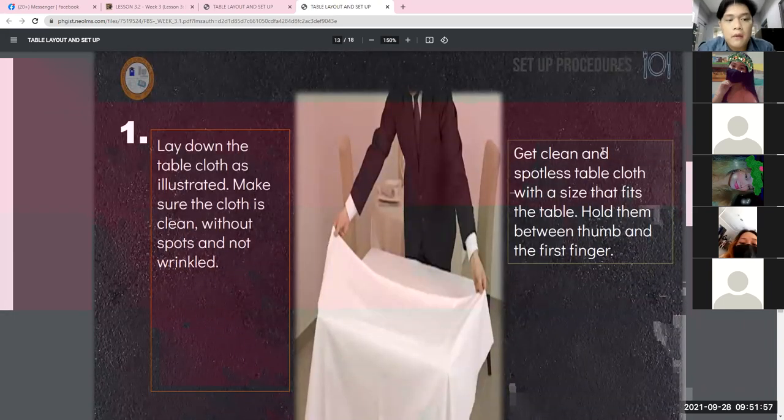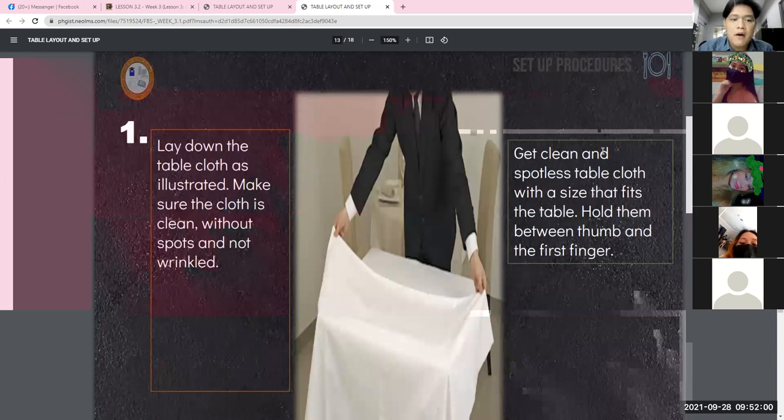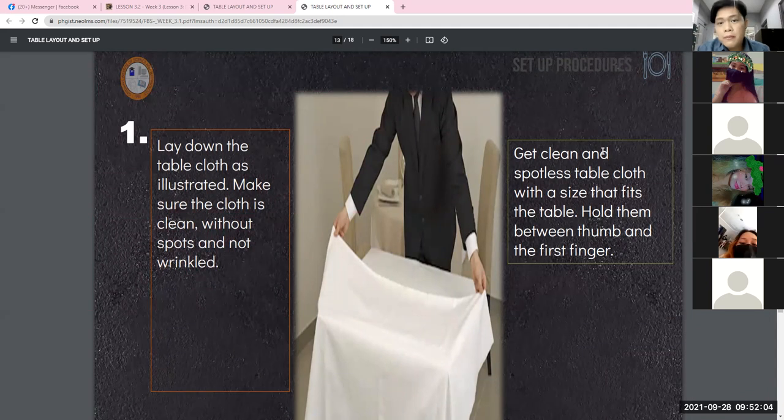Number one, lay down the tablecloth as illustrated. Make sure the cloth is clean without the spots and not wrinkled. Yun yung purpose kung bakit meron akong shinare sa inyong video kanina from the GISC, kasi yun yung sample ng practice na ginagawa namin kapag mag-lay down ng tablecloth. Kagaya na nakikita nyo dito sa picture, ganyan mag-lay down ng tablecloth. Hindi yung binubuga ng ganon. Pagka-throw mo ng ganyan, hihilahin mo yan ng unti-unti, kasi iniwasan natin yung too much contact with the tablecloth kasi it's clean, it is sanitized, so iiwasan natin siya makontaminate through our bare hands. Kaya iiwasan natin na mahawakan ng sobra-sobra yung tablecloth. So get a clean, spotless tablecloth with a size that fits to the table.